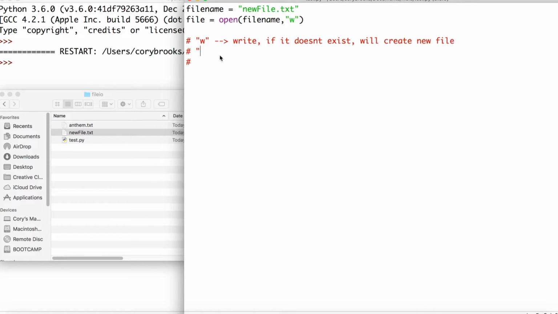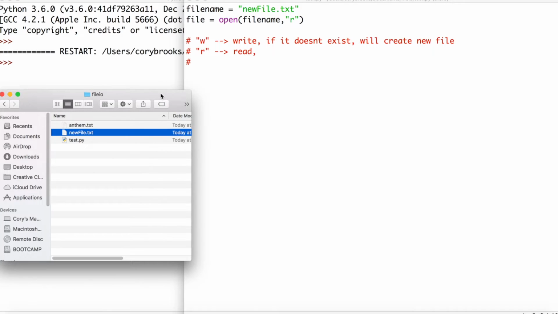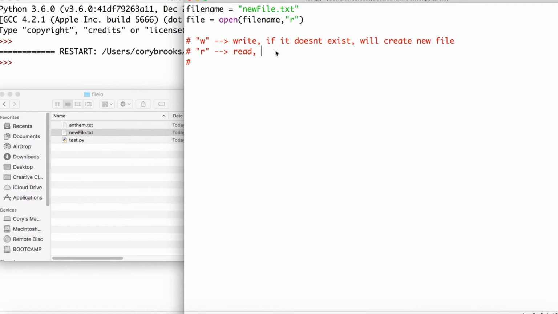The second way that you can open a file is with read, or R, which means opening something in read mode. By opening something in read mode, you won't be able to write any new data into that file. But this is useful because it makes sure that you don't accidentally change something that you didn't want to. So it's view only, it doesn't change anything.